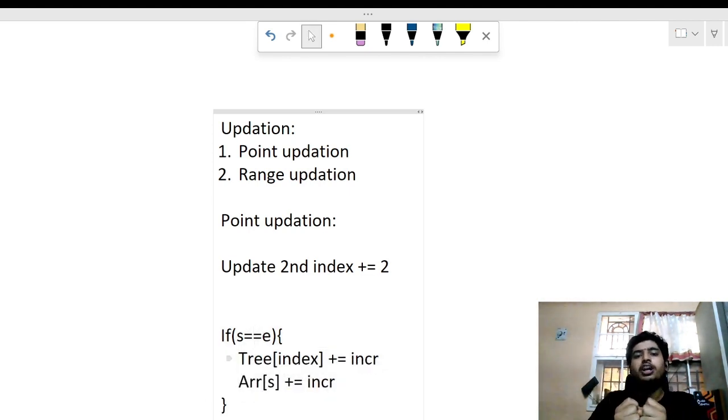So we just get that particular leaf node and then we update it. When can we say that a node is a leaf node? Whenever the indexes are the same, then it's a leaf node, or it will have an array which has only one element. So this is in regards to the point updation.